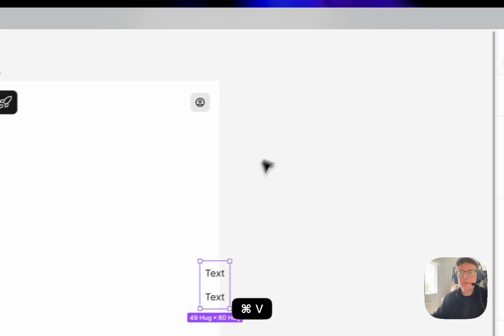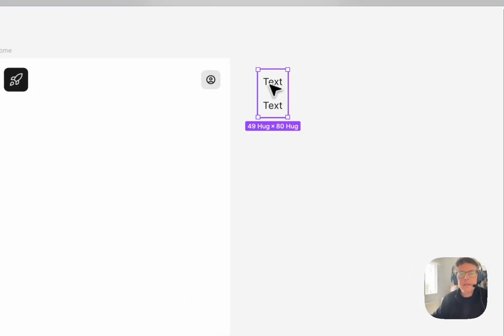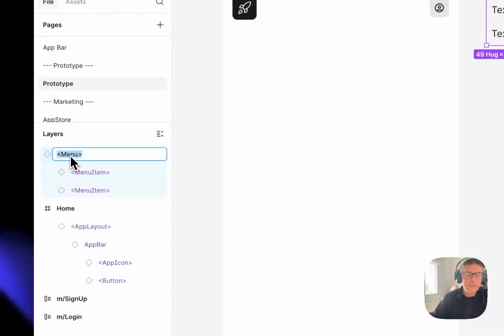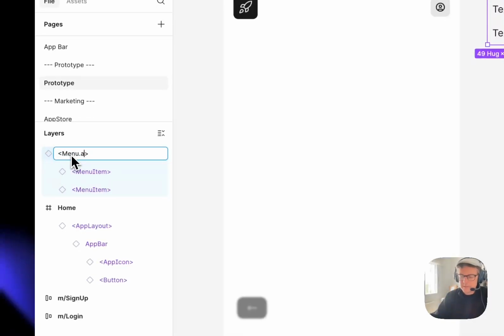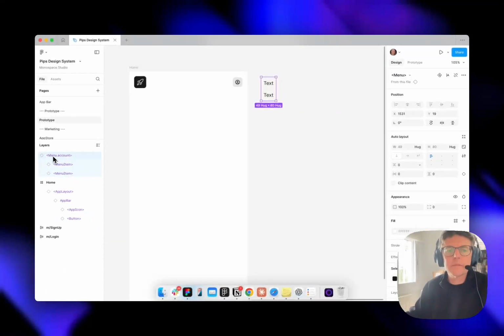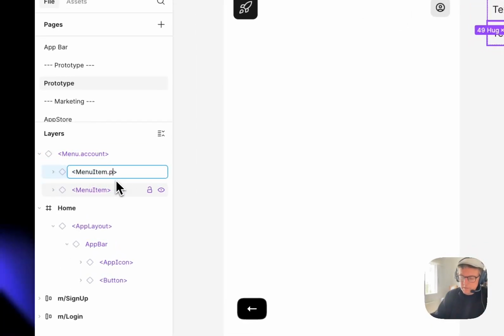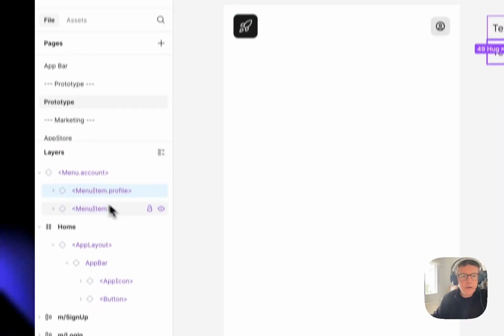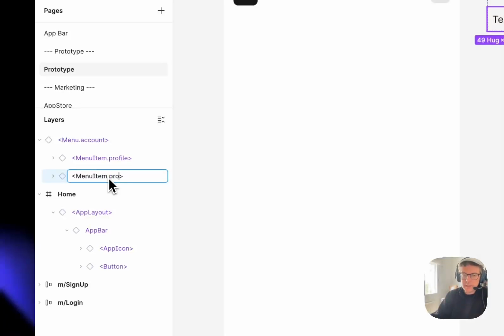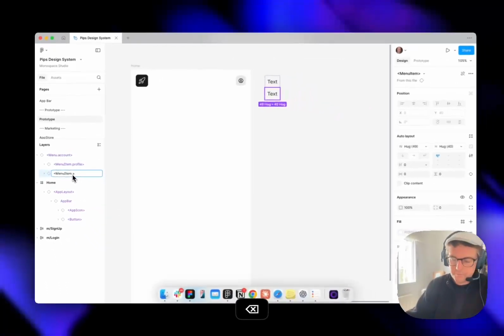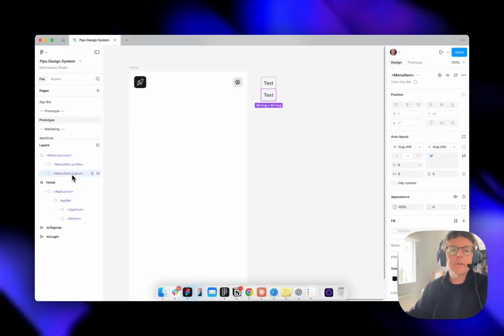And here we have the menu, and because this is an instance, it's a particular instance, this is the account menu, so I'm going to call it menu.account, and it's going to have two items in. It's going to have menu item profile, and this is just my way of working. It isn't a standard practice. Menu item.logout.